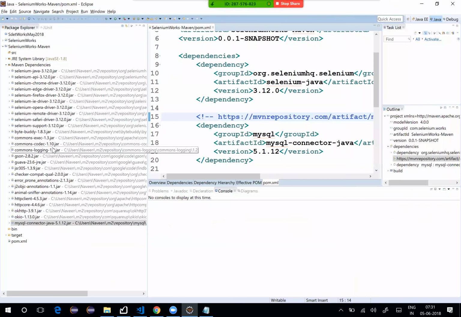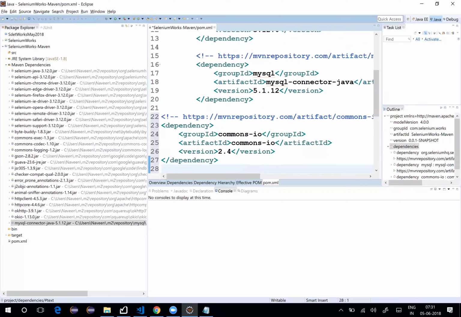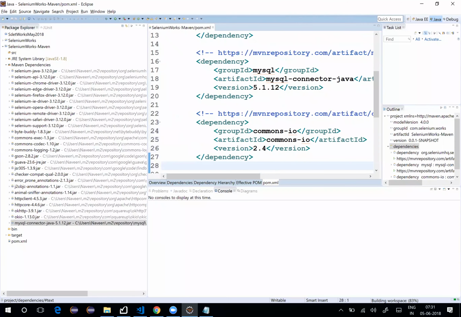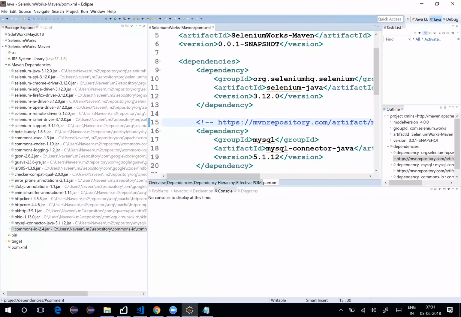Commons IO was pretty much not there. So that's one reason I copied this. So hope this is okay. When I save it, the moment you just save it, you find Commons IO getting added. So we have a few dependencies.